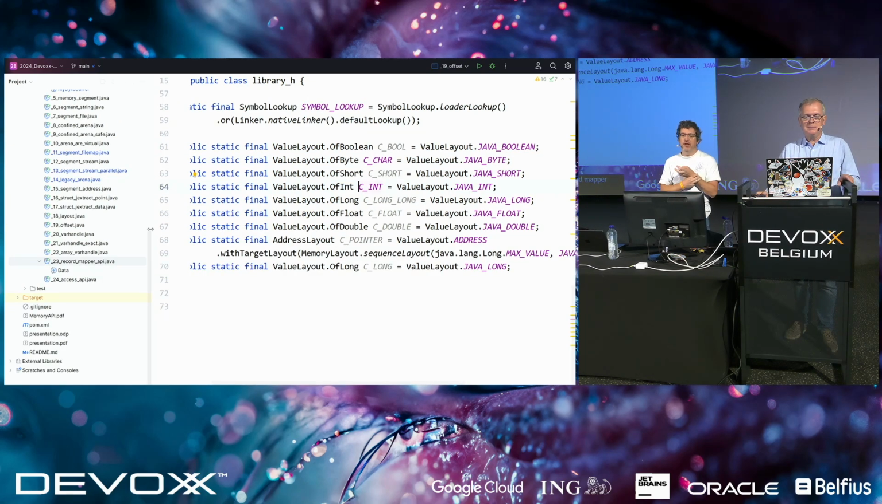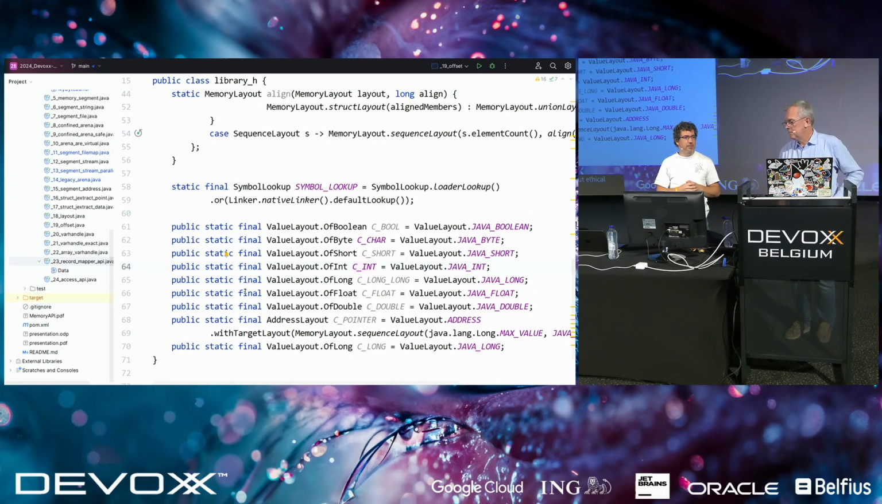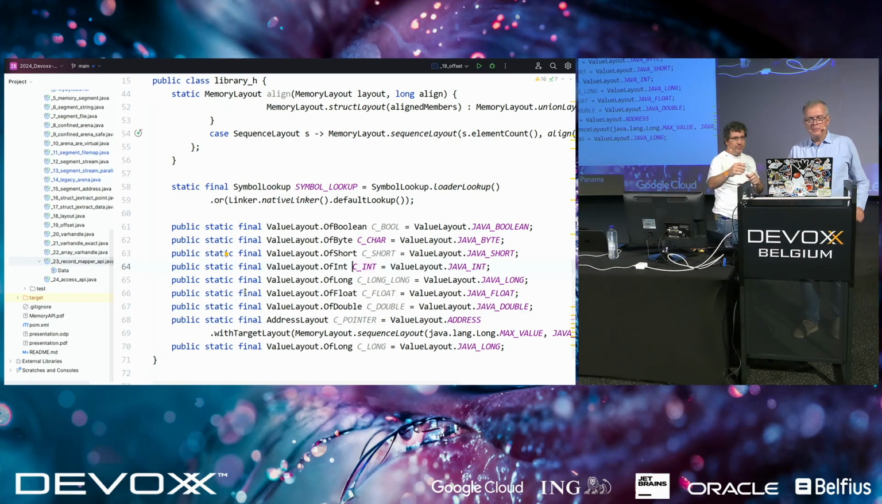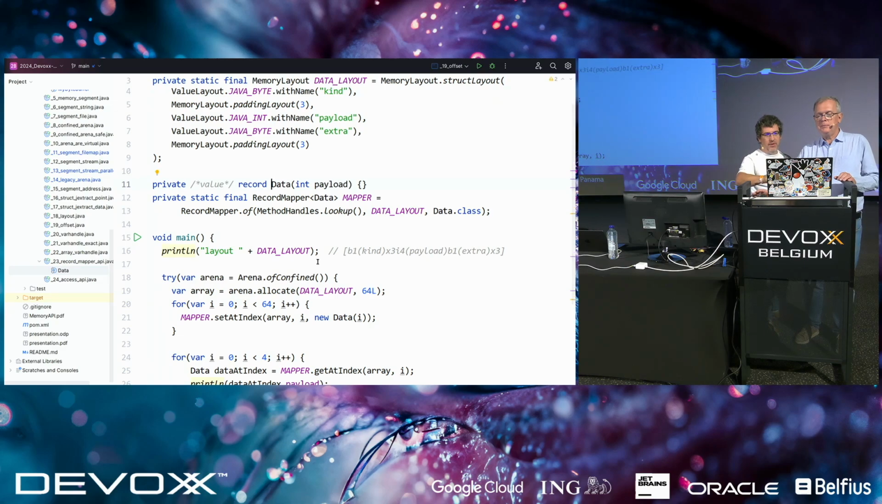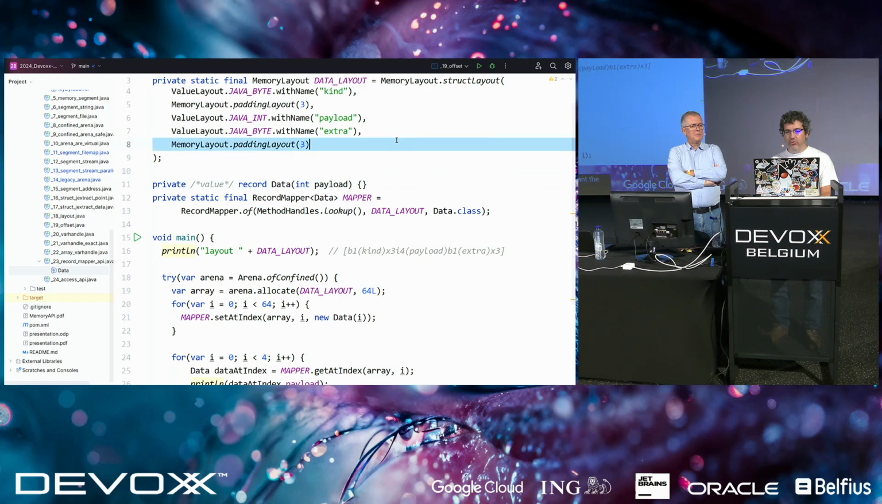So this is not a hypothetical API. This is currently what is discussed on the Panama mailing list. Basically what you do is declare a record. It doesn't have to contain all the fields, only the ones you want to update. So here I want to only update the payload of my struct. I will declare a record, and I will have a record mapper that works like Jackson, basically the same kind of automatic mapping.